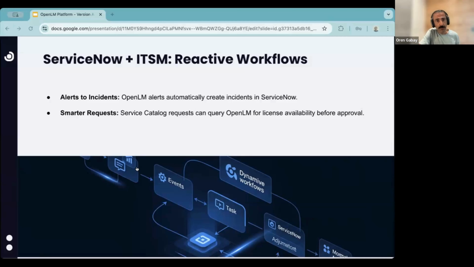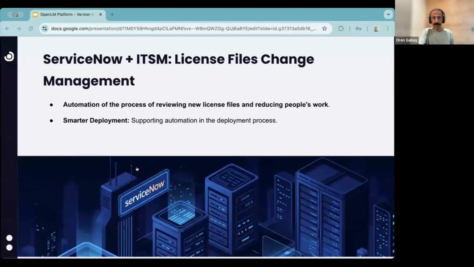So in that way, you can handle it in one place. You don't need to go to OpenLM to handle the problem. You have one place, one platform, ServiceNow. You handle everything, including what might happen on OpenLM, something that you need to do. You can also integrate the capabilities of OpenLM with your ITSM services.